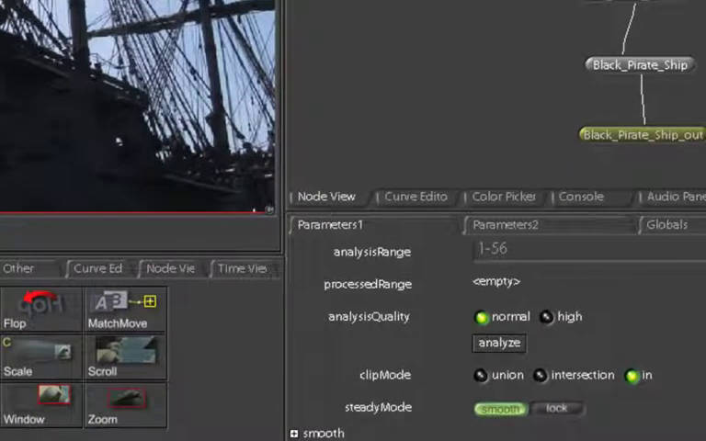Before Shake can smooth out any motion in the camera, it must first analyze the clip to see how much work it has to do. There are 2 settings, normal and high. Only use high if you aren't happy with the results of a normal analysis. Choosing high is extremely time intensive. In the analysis range field, you enter how many frames you want the analysis to cover. Since this is a short video clip, we'll have it analyze all 56 frames.